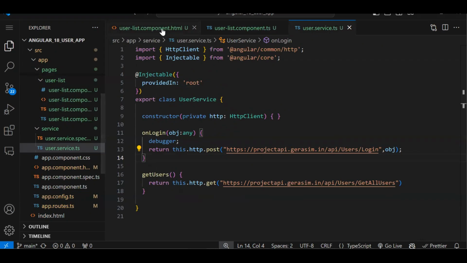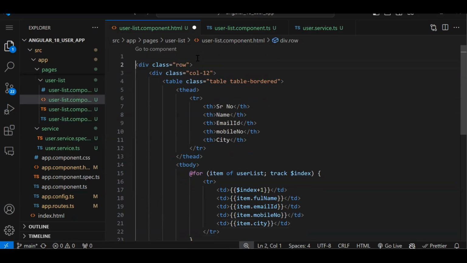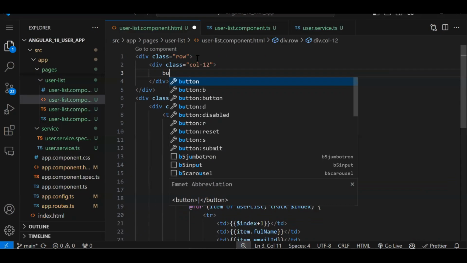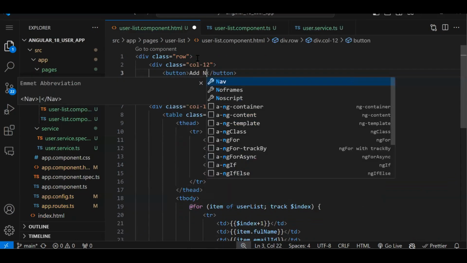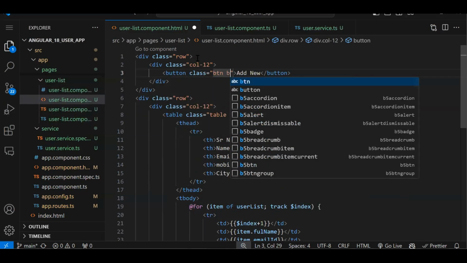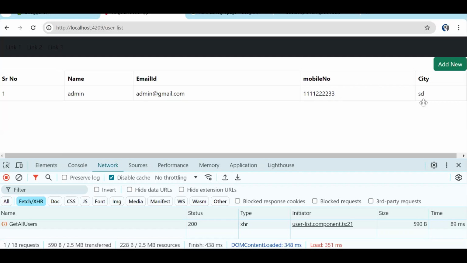So let's close. This table was there, right? So above here, again, I will create a row dot col-12. I will add a button, Add New. Let's add a Bootstrap class for the button, btn-success. Let's align it to text-end. Let's save. So now you can see we got the button.